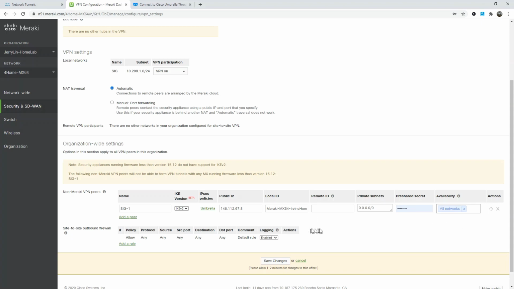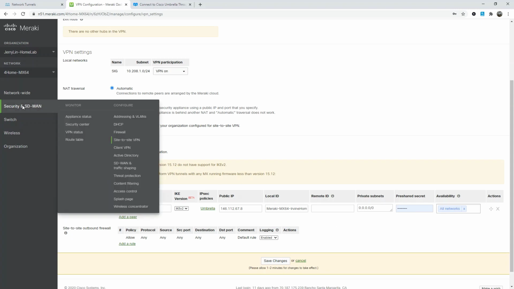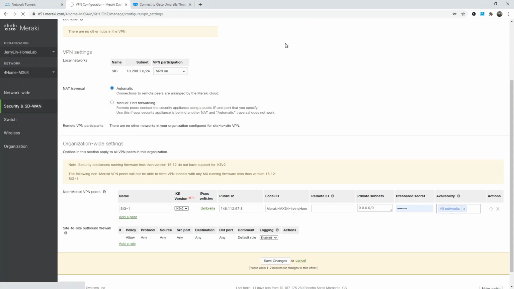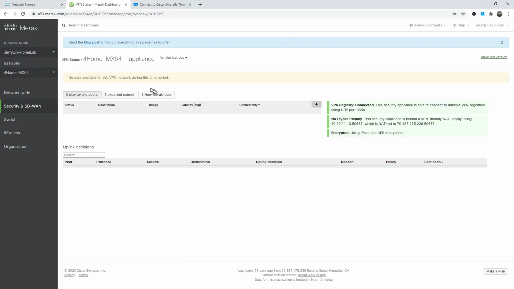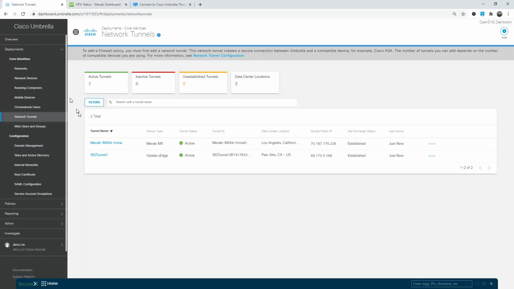And that's really it. Once you configure this, assuming everything is correct, once you save this, you can go back to VPN status. I go to VPN status, and you'll see that there's a category here for non-Meraki VPN peer. Click on it. That's the IP of the data center I'm connecting to, and it gives you a status of VPN registry connected, NAT friendly, etc. Then there's a status light indicating the tunnel is active. And if I go back to the Umbrella side, you see here it's active, that I showed you earlier.